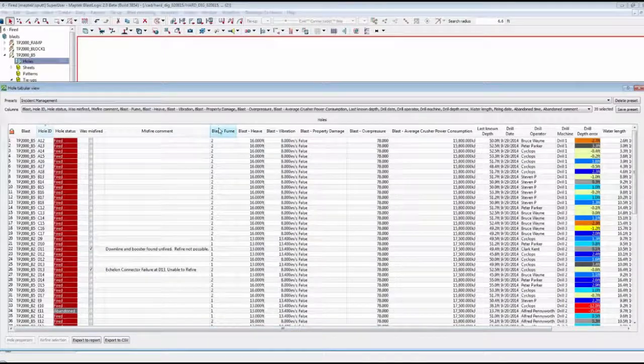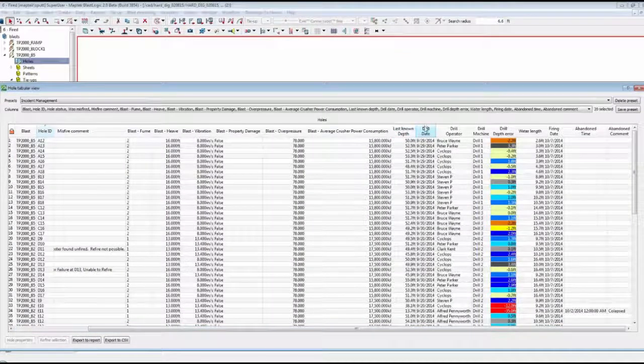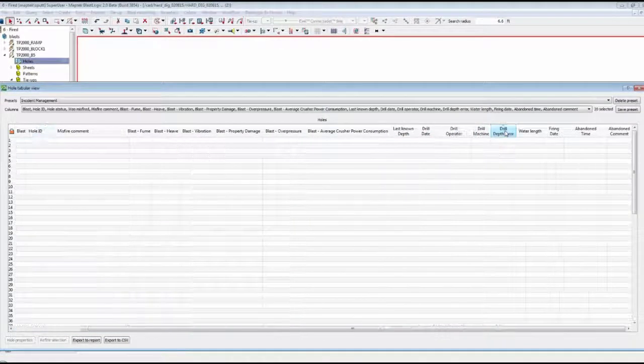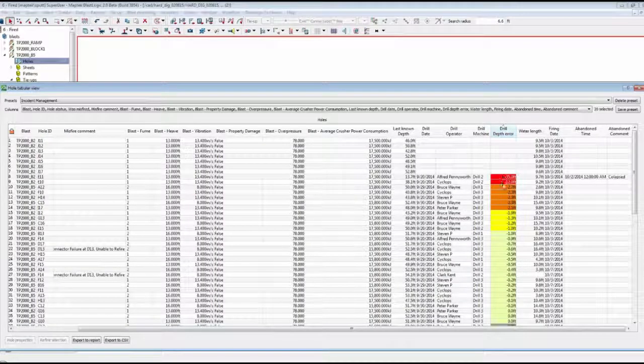We can see all the blast properties that I showed earlier, the fume, the heave, vibration, all associated with those holes. The dates they were drilled, the operator, the drill, the depth error, if we want to filter by that, we can have a look at the problem holes, water lengths, firing data, and etc. And like I said, there's a lot of information in here.